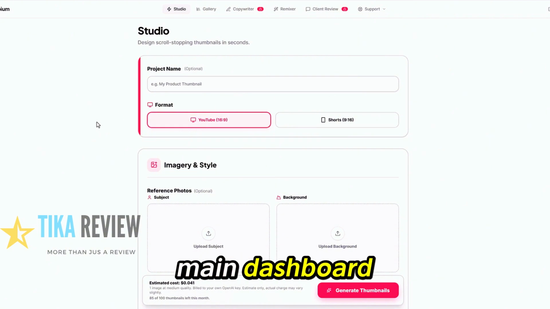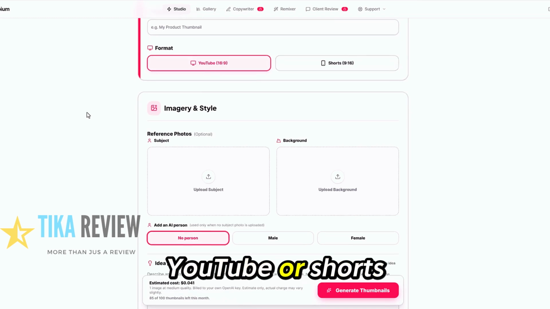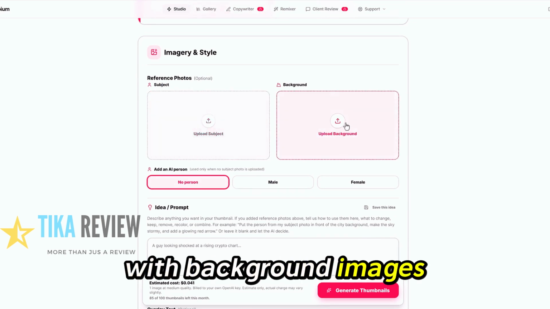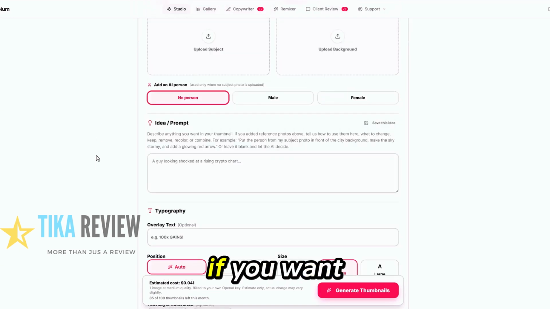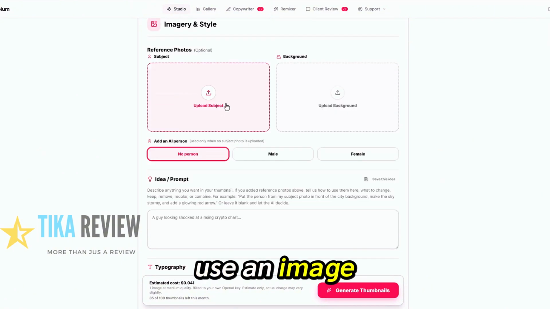This is your main dashboard. You have options where you can create thumbnails for YouTube or Shorts. You can even use or upload reference photos of yourself or items or anything else to go along with background images to create your thumbnails. If you want to use an AI person and generate it, you can select to add this to your thumbnail. Or you can use an image of yourself.